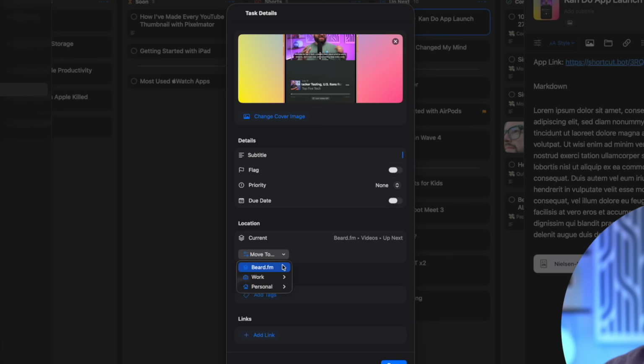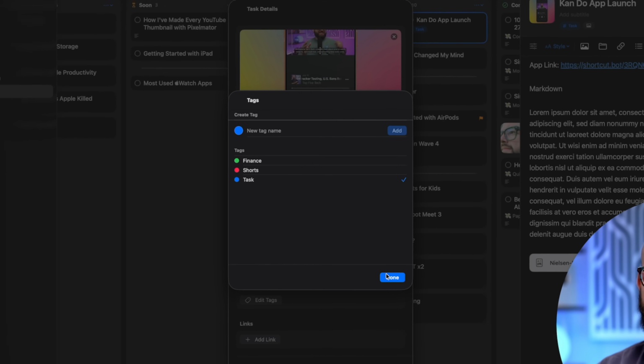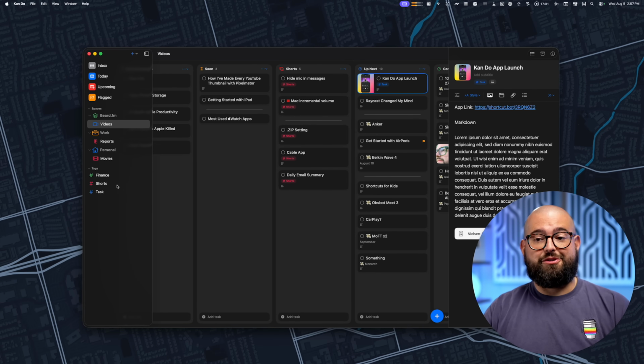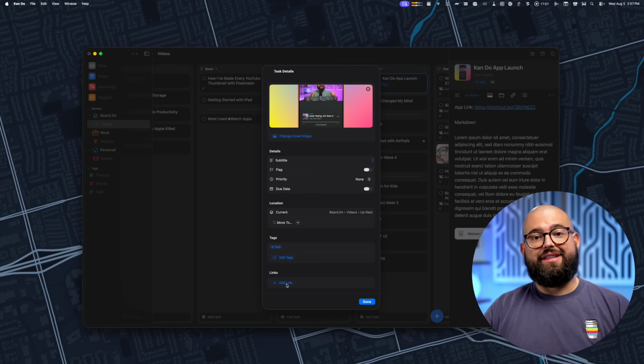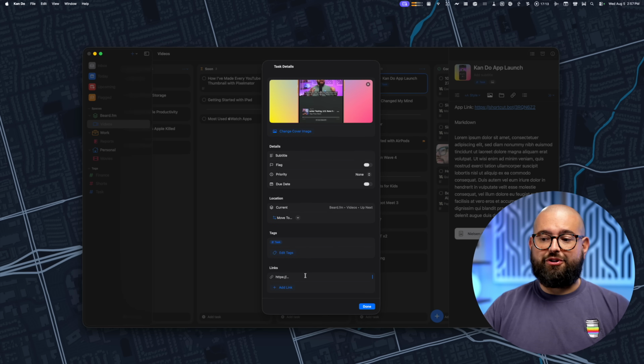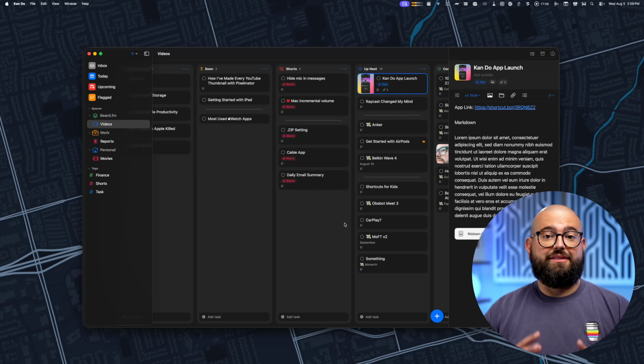Of course, I can move tasks to a different space and column. You can create new tags, use a current tag, so you can see your tasks across all your spaces here in one place. And I also wanted the ability to add multiple links. Maybe it's links to products I'm talking about, different web pages I need to refer to. So you can add multiple links to every task, like I'll add my YouTube channel, I'll add my home page, and all of that information is now built into the task.